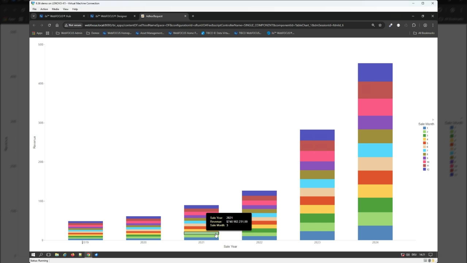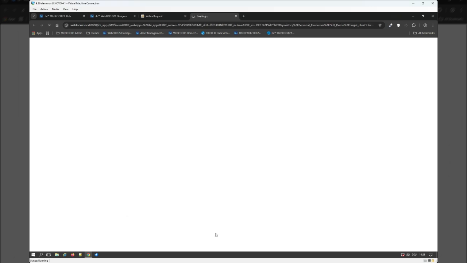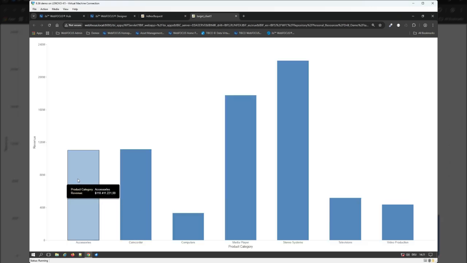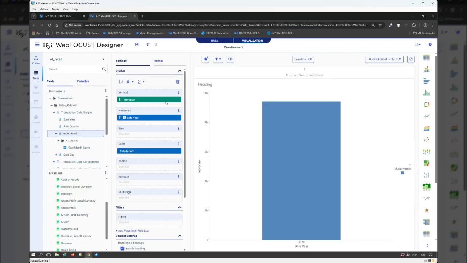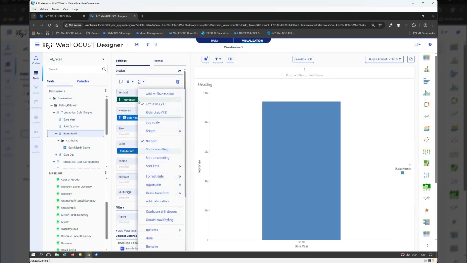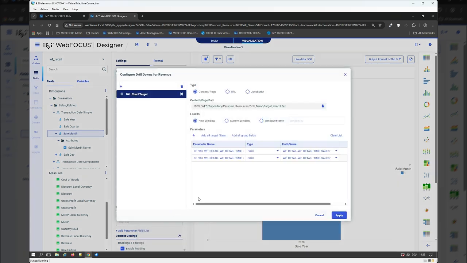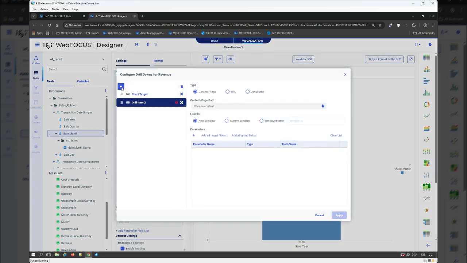So that's in here, that's the revenue for month 3 in that year. Now you see we're at 110 million. So it's drilling down those values. You can have more than one drill in here. So if you want to drill to another report, you can go back to the revenue field, right-click it, go to configure drill down. There's the first one, so I can add a new one.